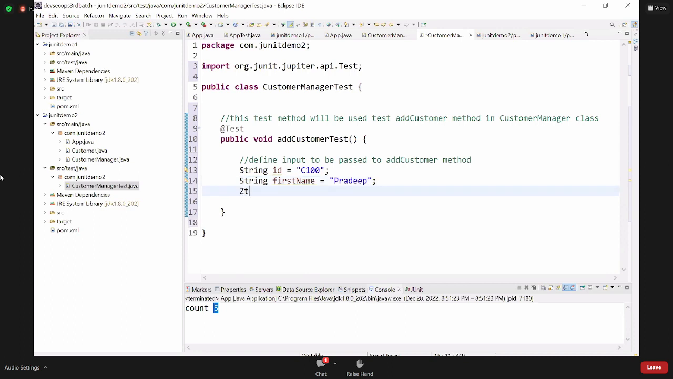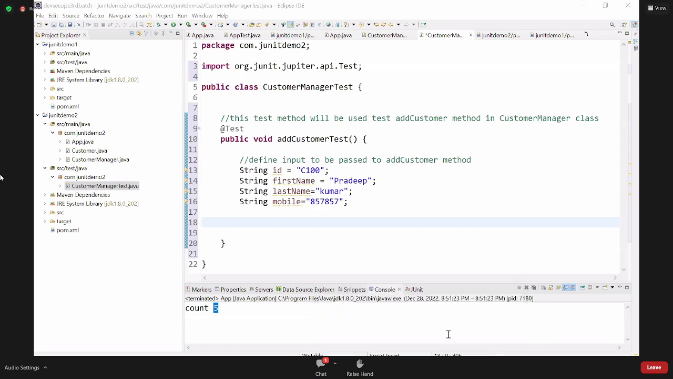Okay. String last name is equal to Pradeep Kumar, and string mobile equal to something like a number. Okay, this is the input, right? Then what do we have to do?